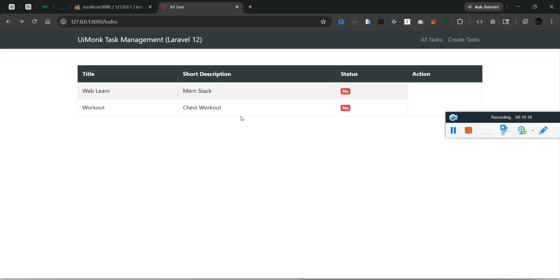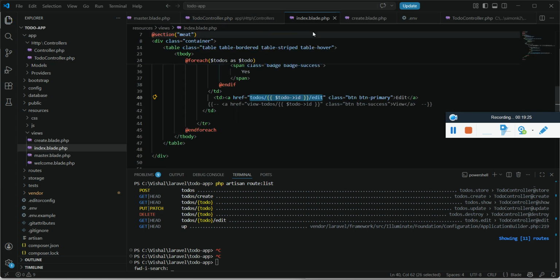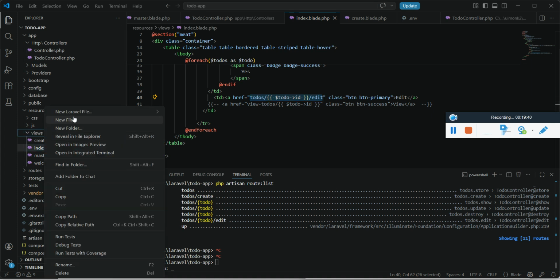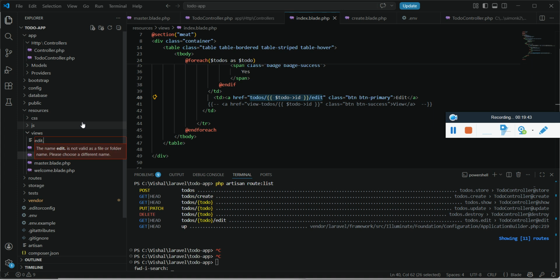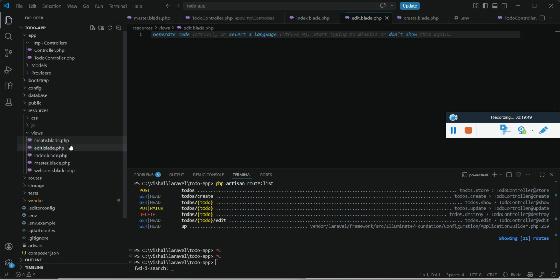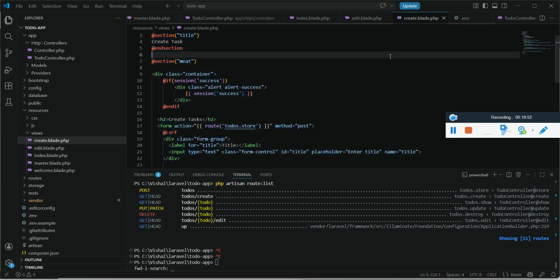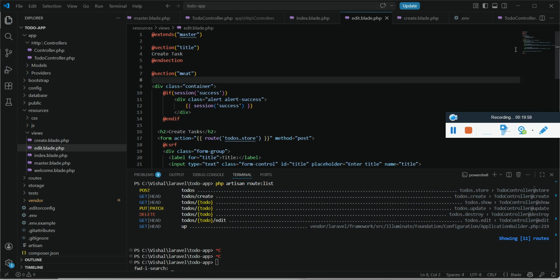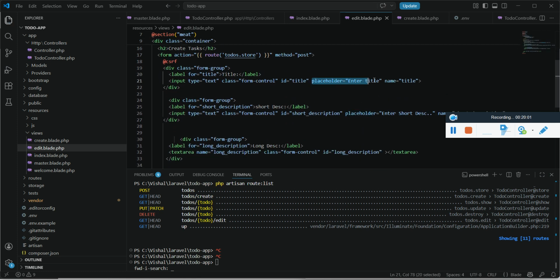let me show you again. If I click on this edit button, actually it's not saved yet. If I save this, you will find this edit button. So what we need, I want to open a new page, and that page we'll call edit.data.php, and over here the same code which is there on create should be there, but the value has to be pre-filled.